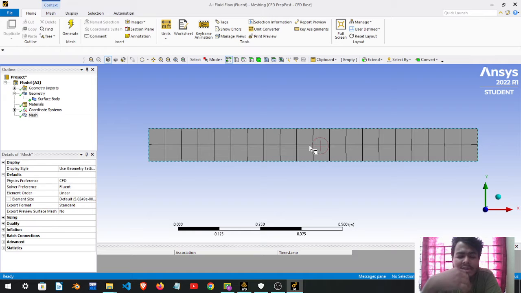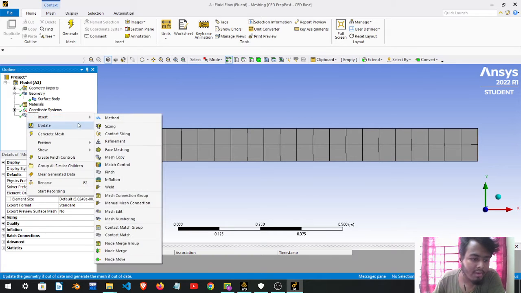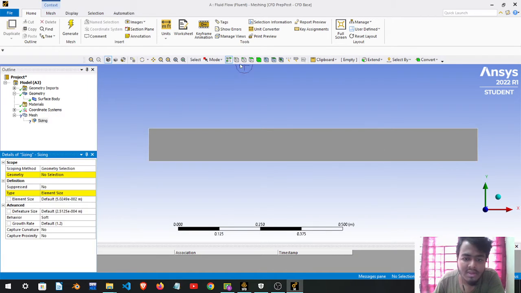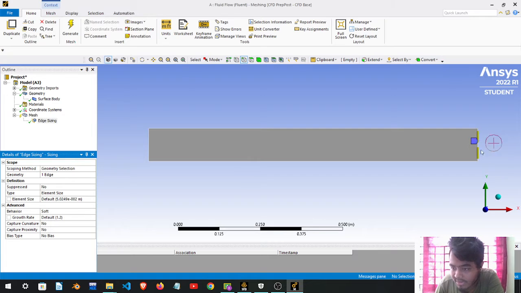It is essentially just dividing the surface into small squares, but these elements are not small enough to give near-accurate simulations. So we will change the size and the shape of the mesh. How do we do that? Let's go to Insert, Sizing, and select the edge. Let us choose this edge. I'm working on this edge, as the yellow sign shows.